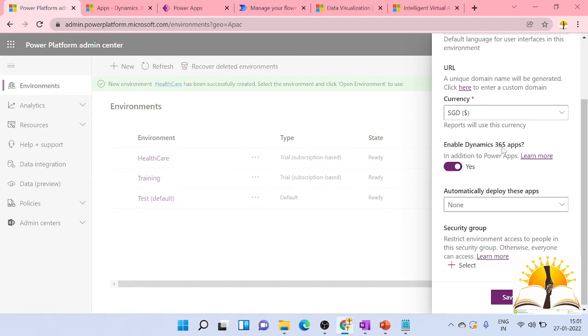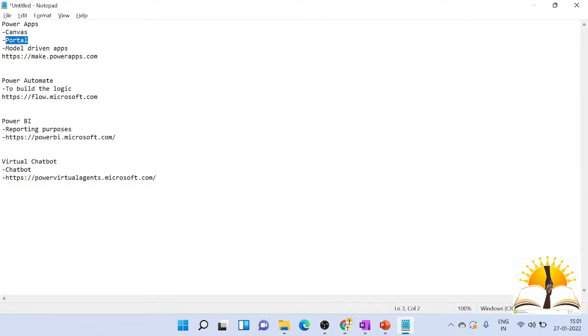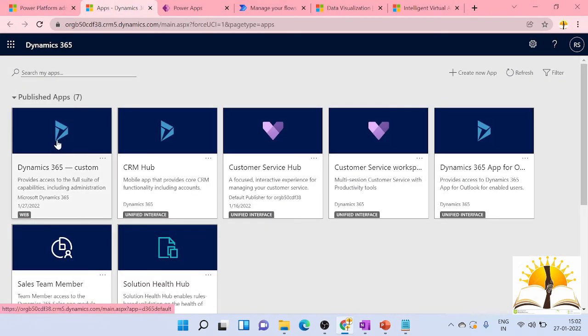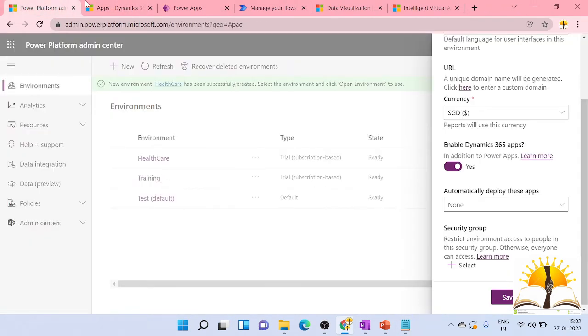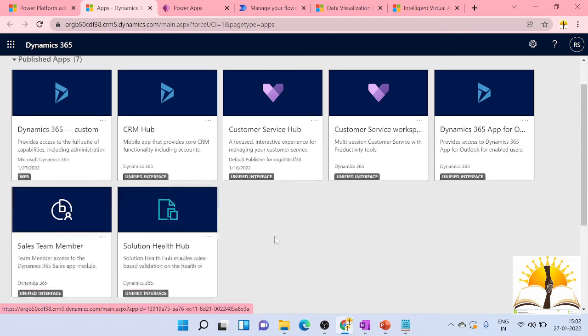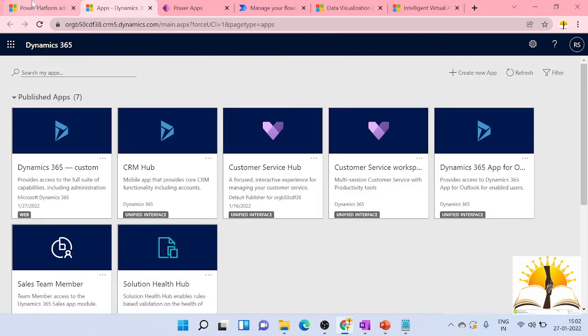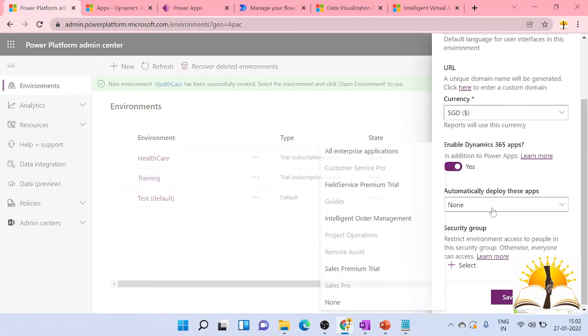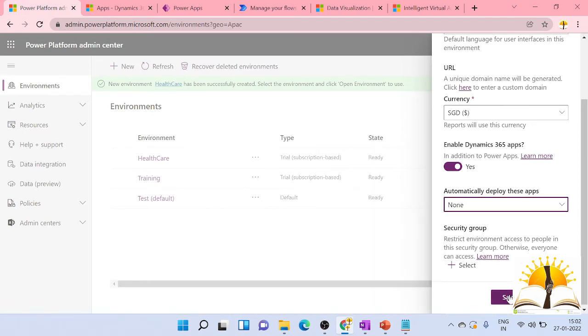What are 365 apps? As I said earlier, we have three kinds of apps here. All the 365 apps are model-driven apps. Okay, let me show you here. Once you create the environment and open it, you can see this many apps: 365 CRM Hub, Customer Service Hub, Customer Service Workspace. All these are model-driven apps basically. So just deploy all these apps and click on save.